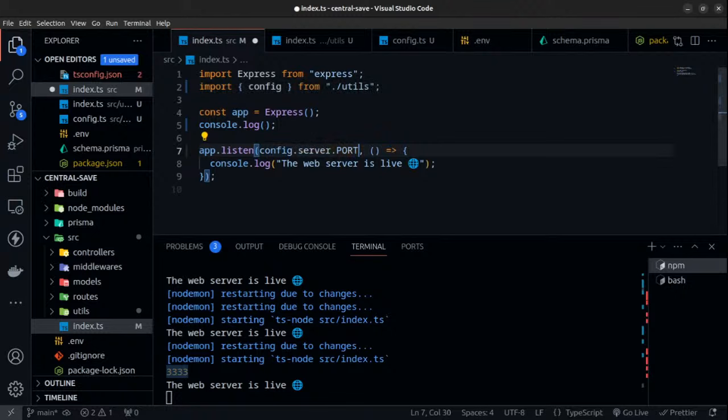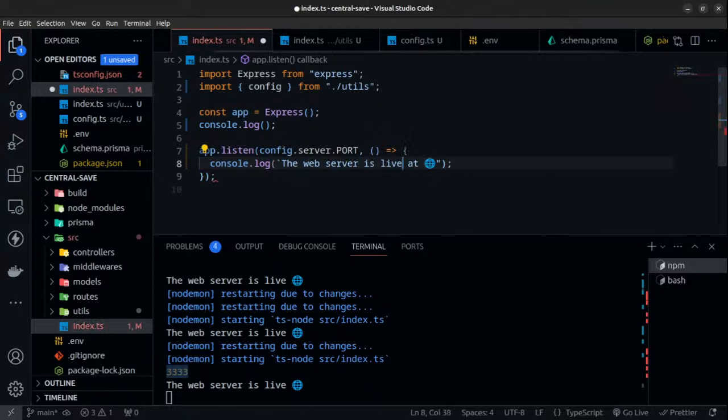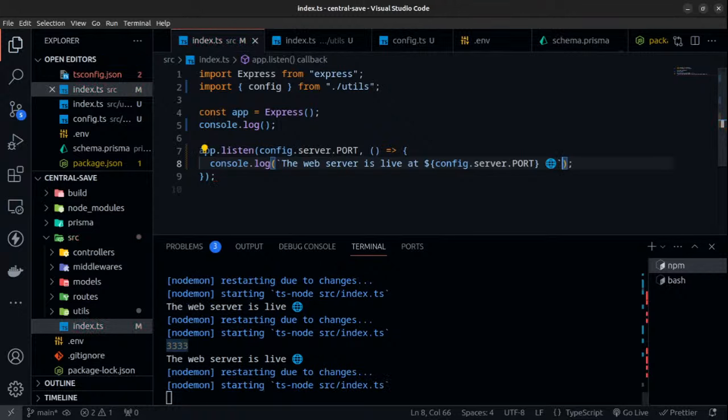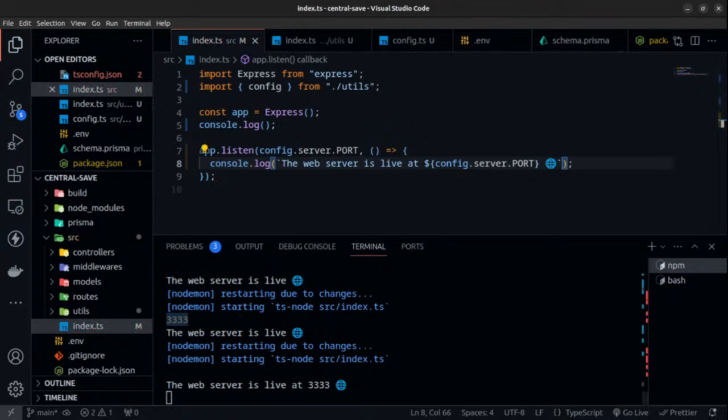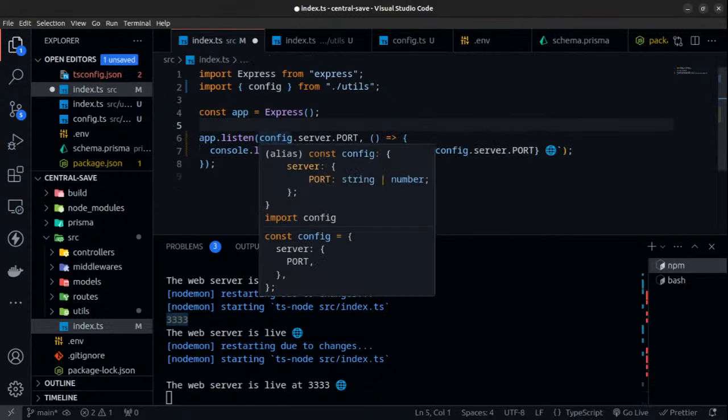Then "web super is running at". So I need to change this. I want to type this inside of it. "This is live at" this guy, and we do our backticks like so. So let's see. Okay, so I need to take that logs out.